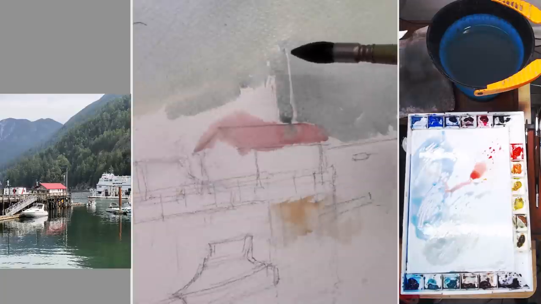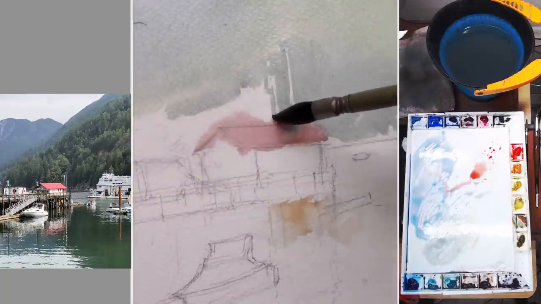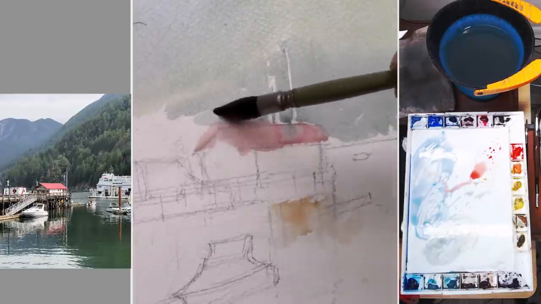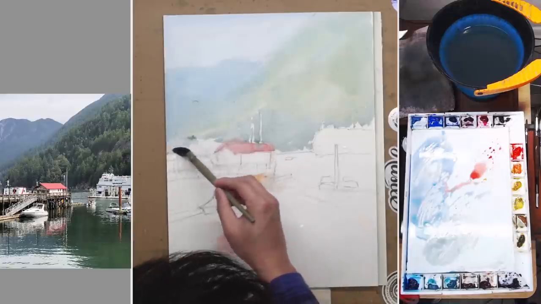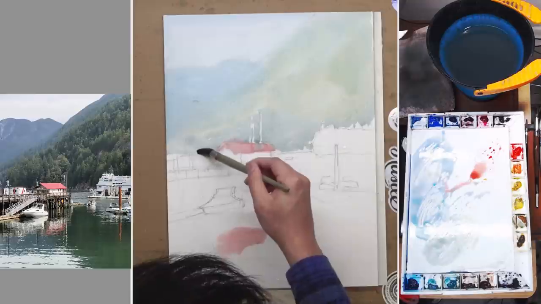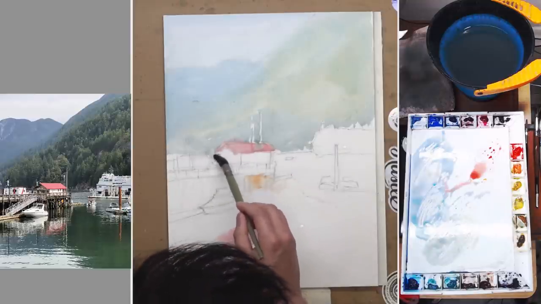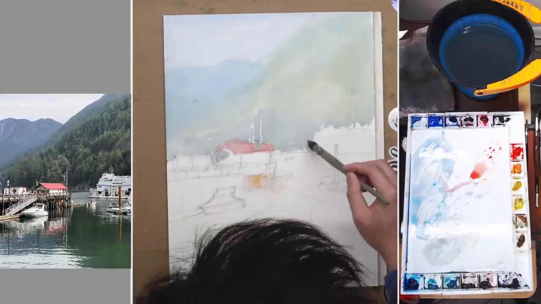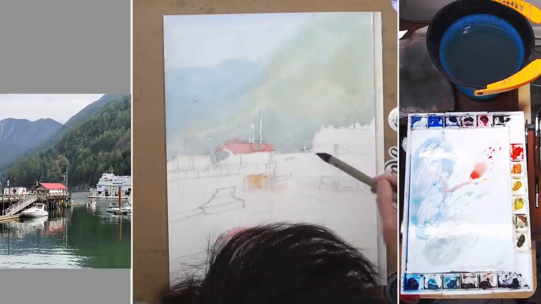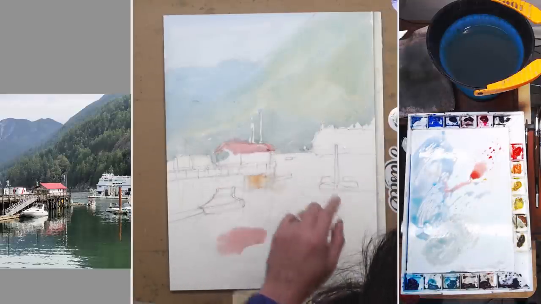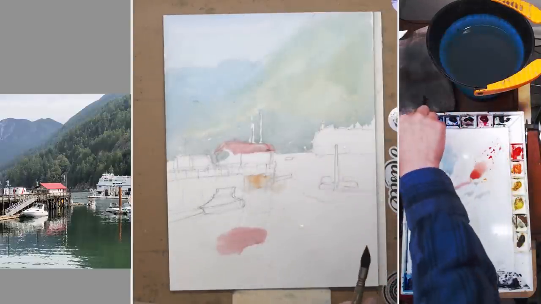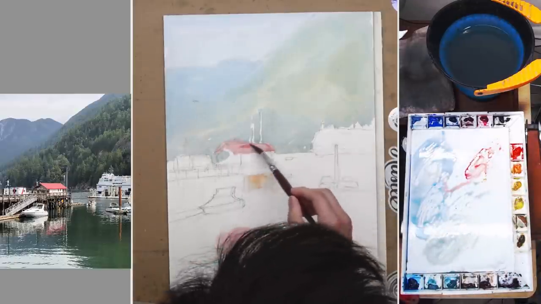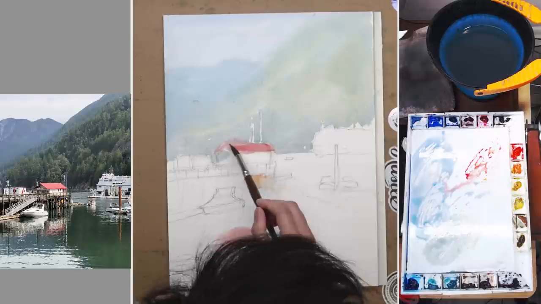Here I'm trying to paint around this light again. Try to stay loose while preserving that highlight. Bring that underneath. We definitely want to keep this white. Keep the truck white. Oops, this is coming in a little bit. The water kind of seeped in here, so not a big deal. I think we can just paint this back in with a little bit thicker mixture.